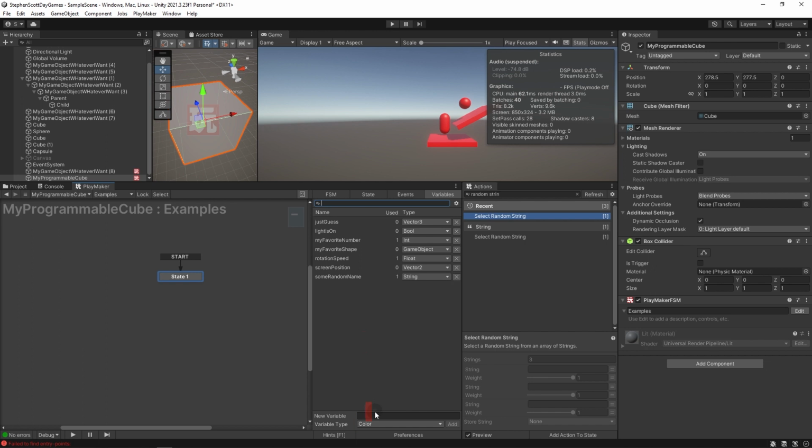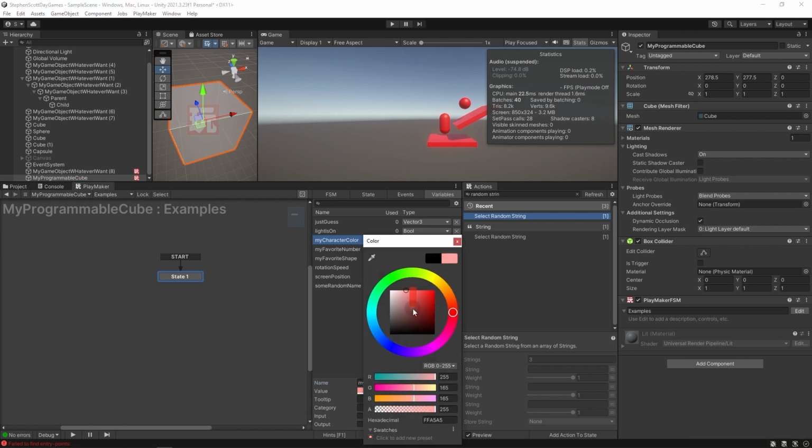And we have color, so this is like, yeah, my character color. You can just change this from red, blah, blah, blah. It's just a color value.